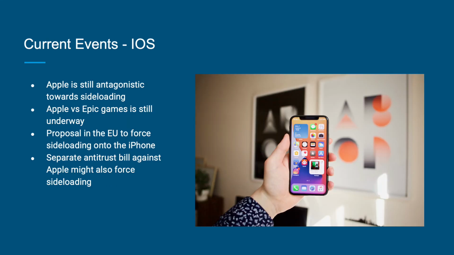Hello again. It's Dan here to talk about current events around sideloading in the iOS world. Unsurprisingly, Apple's attitude towards sideloading is still hostile. In spite of that, there have been some recent events which may force them to reconsider that position.